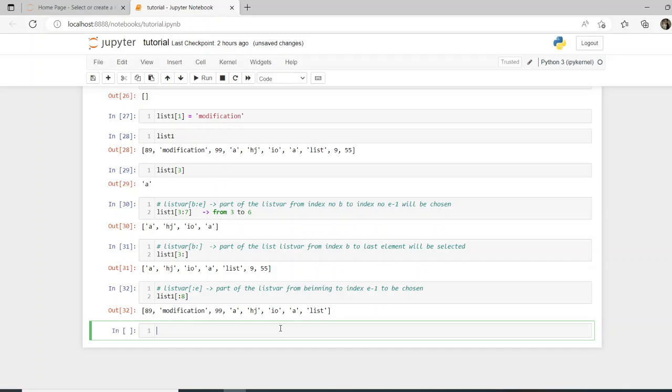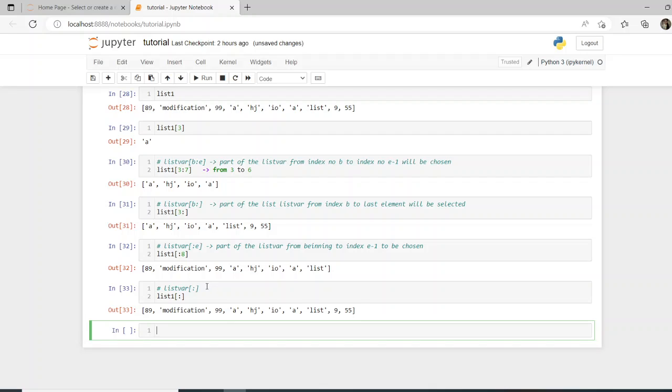And you have another kind of syntax which you should also know. Say somebody just writes something like this, list where you put just one colon, then the entire list is to be selected. So if I do something like this, the entire list is chosen.